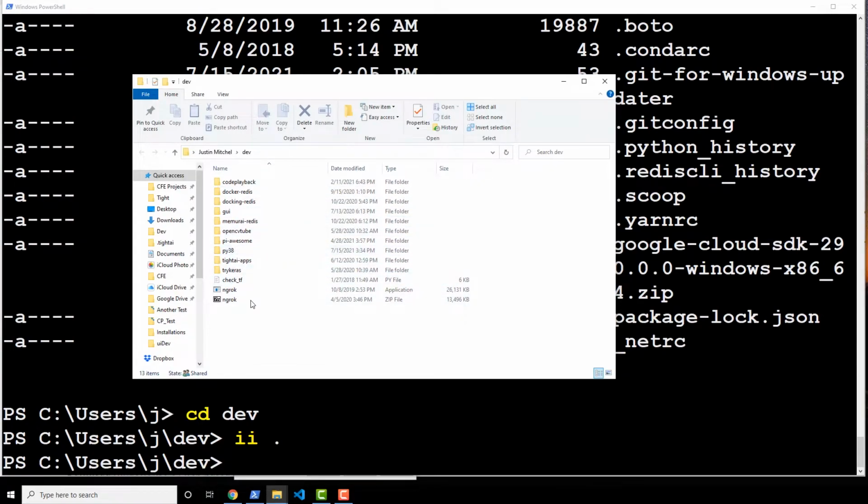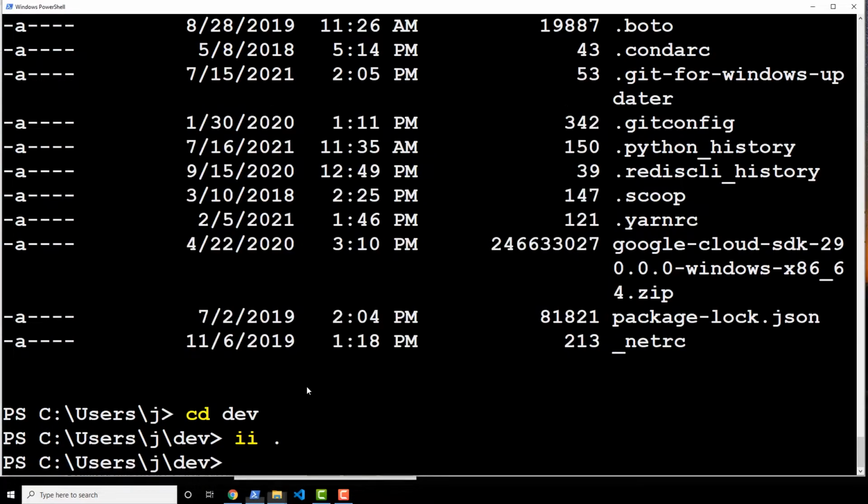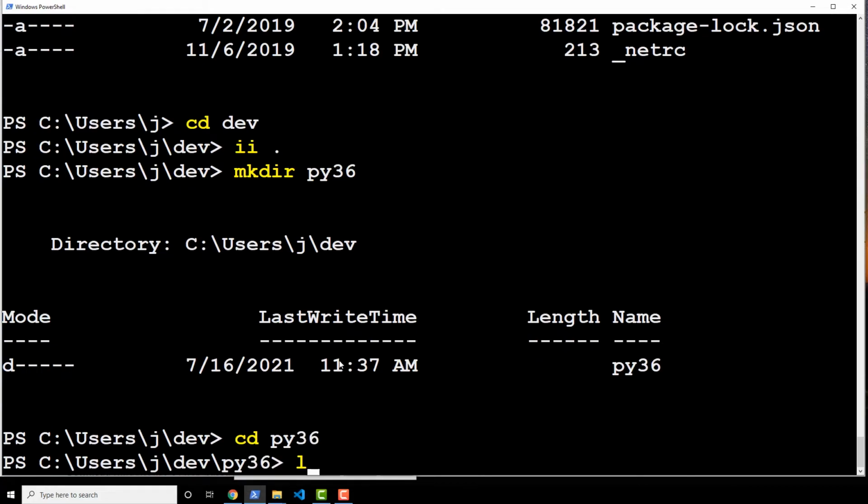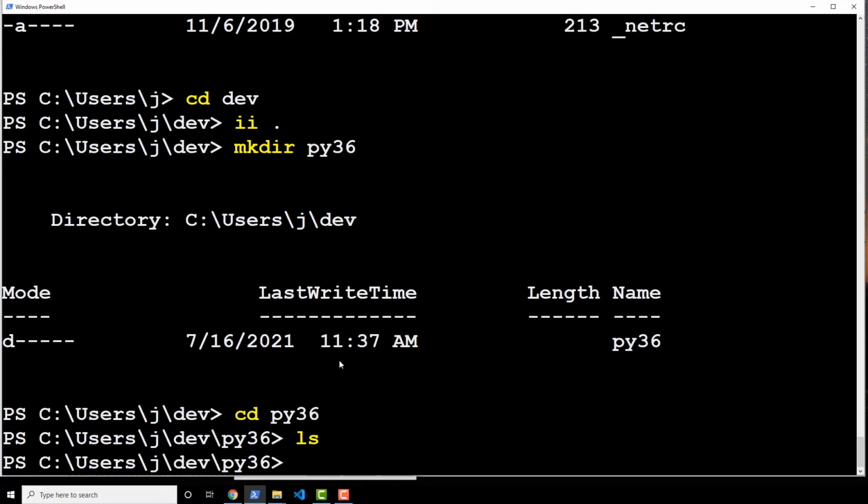Now, one of the things I'm not going to do right now is actually create our Try Django project. I'm not going to do that one yet. Instead, what I want to do is give you some experience creating virtual environments and why they're so amazing. So what we're going to do is mkdir, and we're going to call this py36. And then I'm going to go ahead and cd into, or change directory into, py36. And of course, if I list everything out, I don't actually have anything in there.